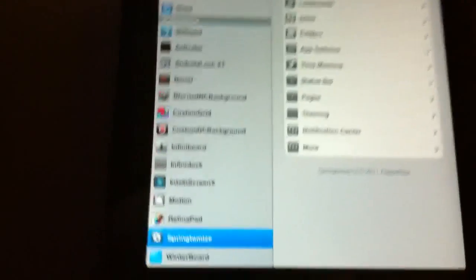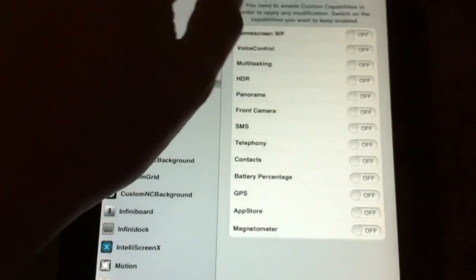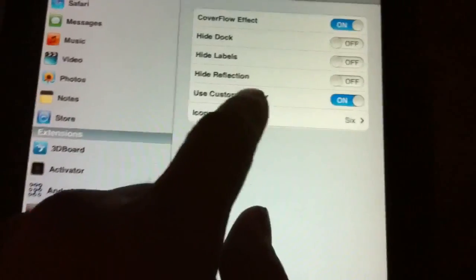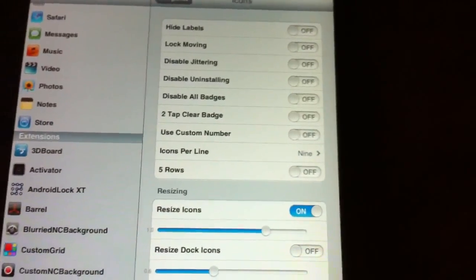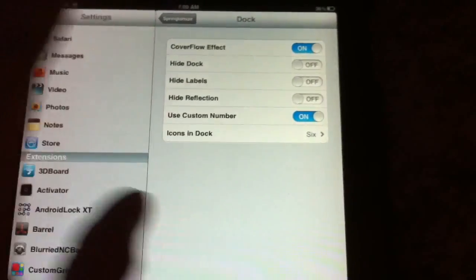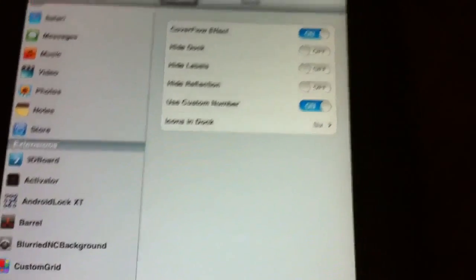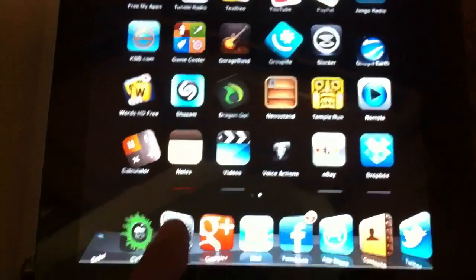Springtime Eyes. This is one tweak with a whole bunch of other tweaks in it. This is highly recommended for any jailbreaker. You can change animations, you can change capabilities. I don't really use this. I just use the dock. I have the cover flow effect, which I'm using because I have Infinidock. I just use the cover flow effect, which is just right here. Gives it like a curve to it. That's the cover flow effect.